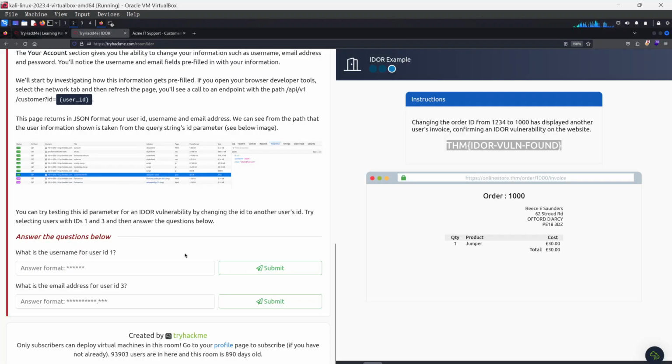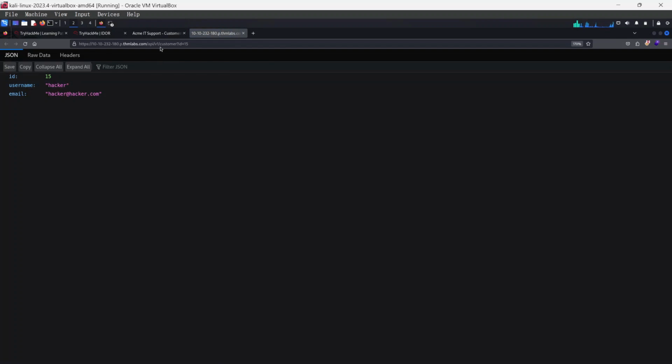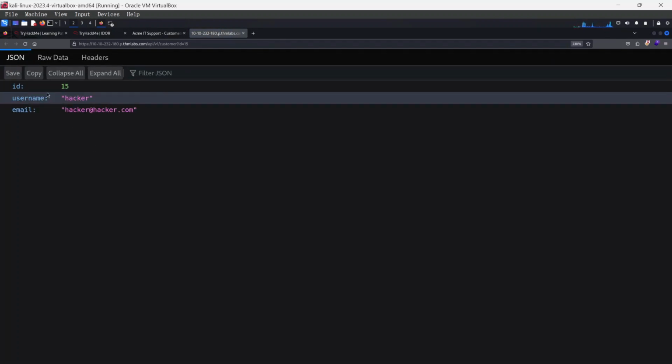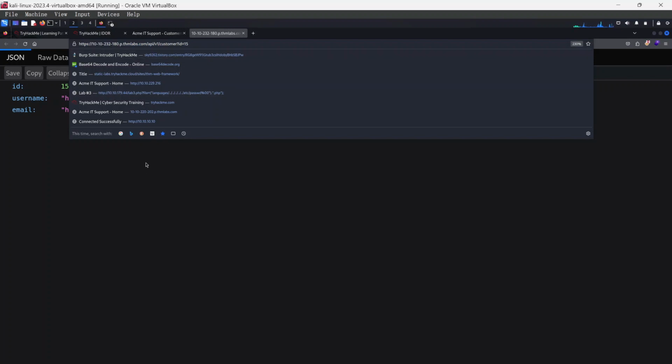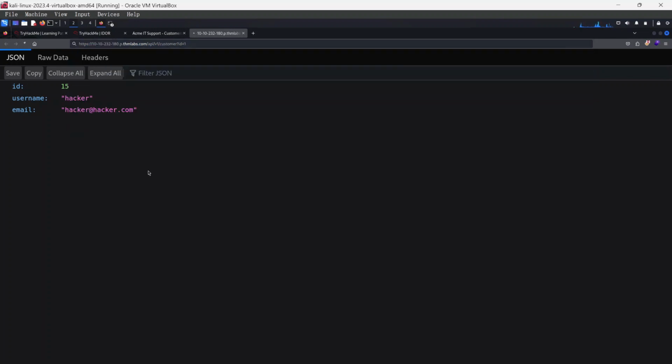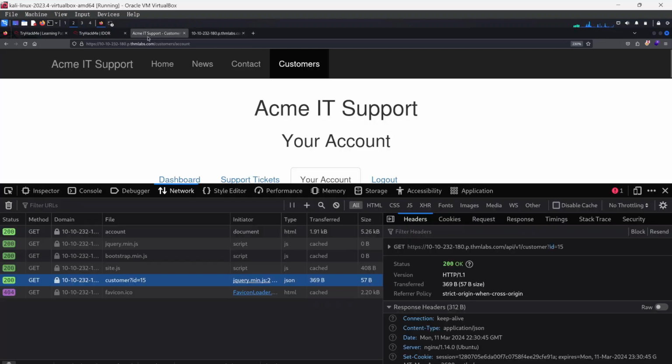Okay, all right. Now you can try testing this ID parameter for an IDOR vulnerability by changing the ID to another user's ID. Try selecting users with IDs 1 and 3 and then answer the following question. I'm just going to double click this so it will take me to a new page for a JSON page here. So ID 15, this is the normal one, hacker.com. This is the account we created. But if you look here on the tab, I can change that from 15 to 1. Hit enter, and I have the information of a different user, ID 1, Adam 84, and the email address.